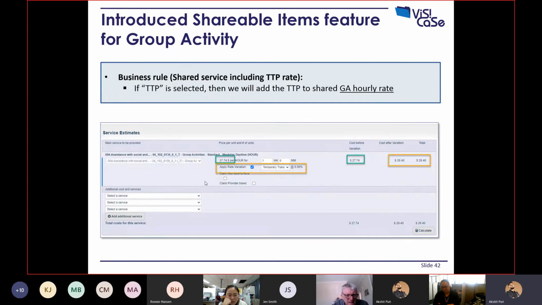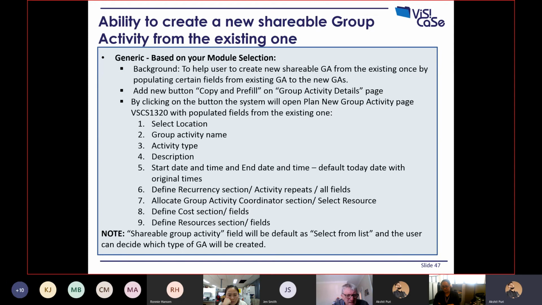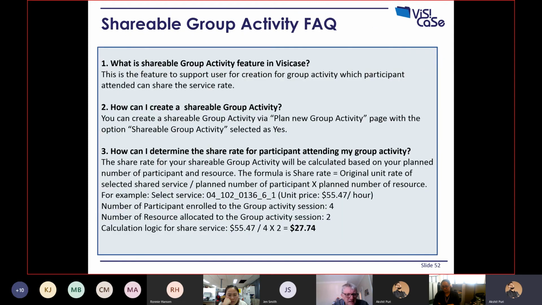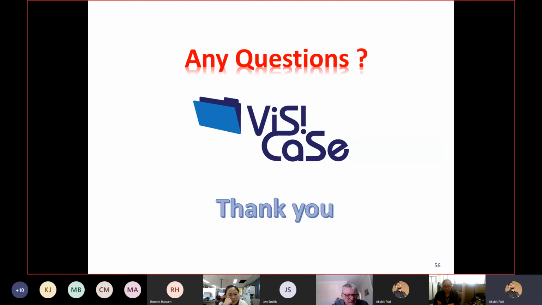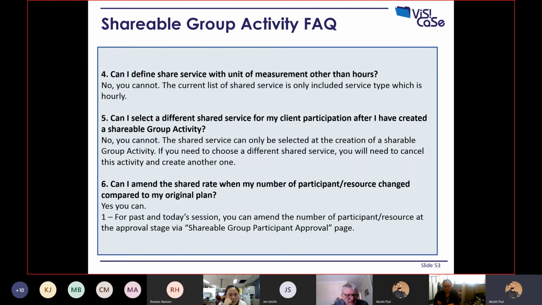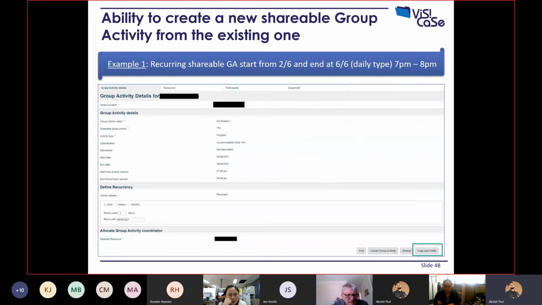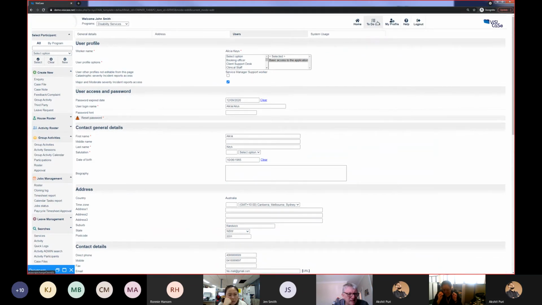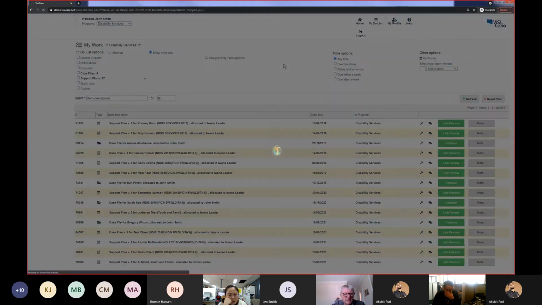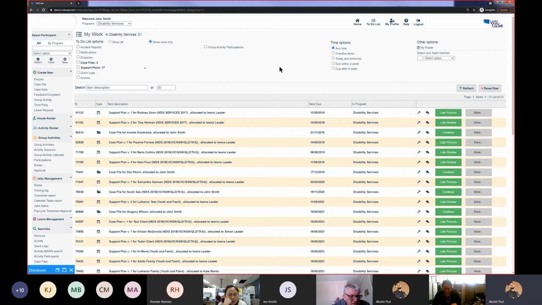I have also created the FAQ section on this one. I'll just quickly jump. You will see this section as well, the FAQ. If you have any questions, it might be included in this section as well. We have different FAQ questions on this one. Okay, so I'll jump into the group activity shareable section, and I'll show you from the system. If you have any questions, just let me know and I'll answer straight away.